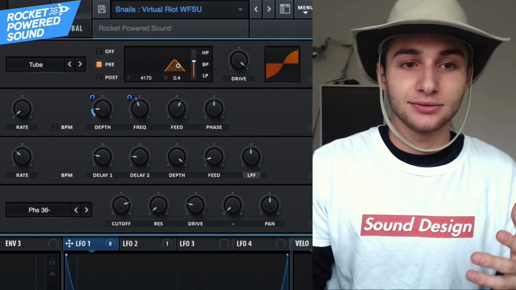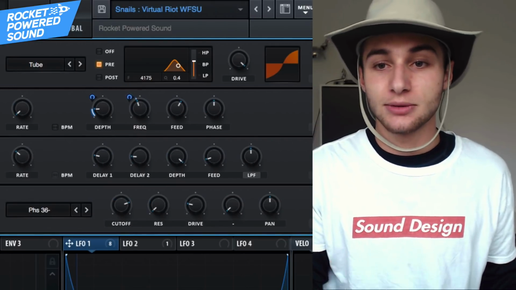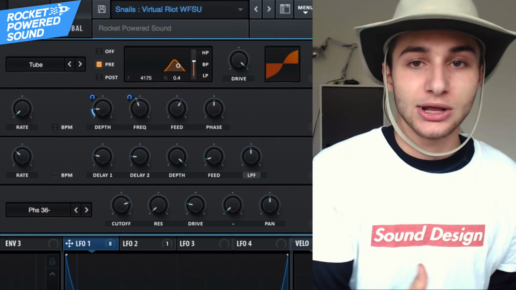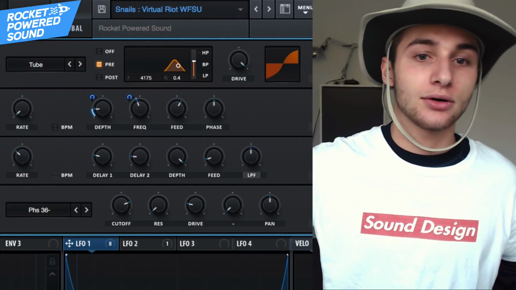See how gross it sounds without the distortion, but then when we turn it on and we're just distorting those little frequencies that are really the gritty ones, it really makes the sound stand out a lot more.